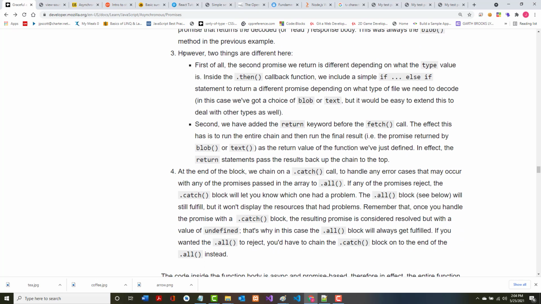So it says two things are different here. First of all, the second promise we return is different depending on the type of value it is. Inside of the .then callback, we include a simple if-else statement to return a different promise depending on what type of file we need to decode, blob or text. But you could extend this for other types as well. Second, we have added the return keyword before the fetch. It says the effect this has is to run the entire chain and then run the final result.